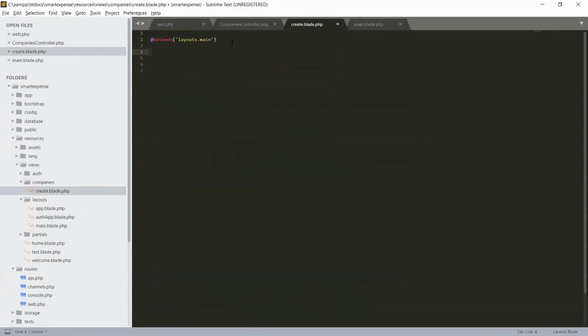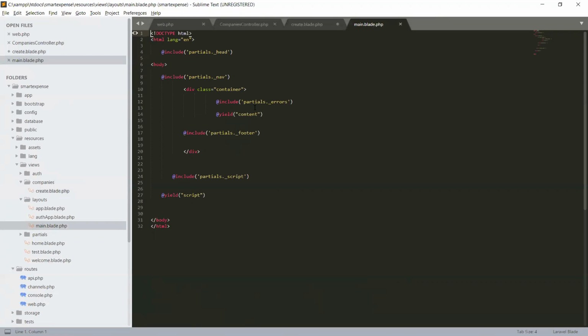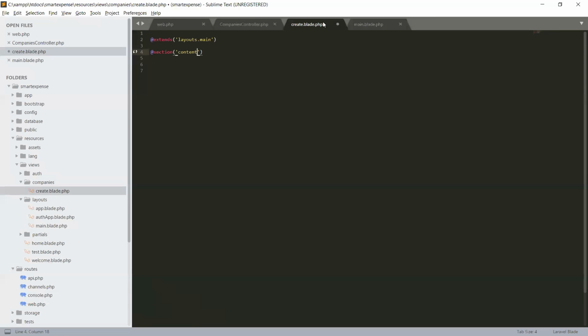Okay, and create a section to yield our content. So the section will be content. So this one that we are yielding here, and we are now accessing this content section. Here we will create all the layout of a page and end this section. So when we start a section, we have to close this section. So end section. So save it.